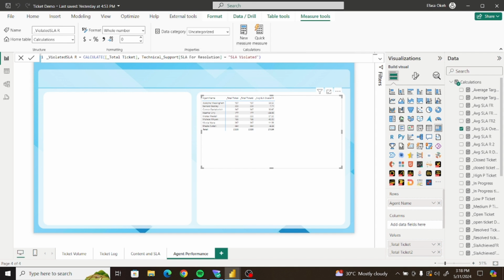Finally, we need to create one more new measure. I'll simply paste what I copied now. This is no longer violated. This is within SLA, but it's for resolution also, within SLA for resolution. Then all we need to do is change this violated to within SLA. Great. So I've done this for first response and resolution.